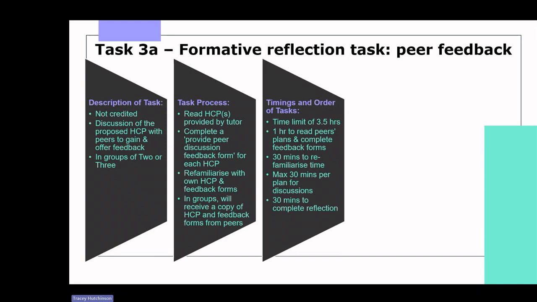Overall, the time limit is 3 hours, 30 minutes. 1 hour to read peers' plans and complete feedback forms, 30 minutes to re-familiarise themselves with their plan and feedback forms, and a maximum of 30 minutes per plan for group discussions. The students must complete handwritten notes reflecting on the feedback.